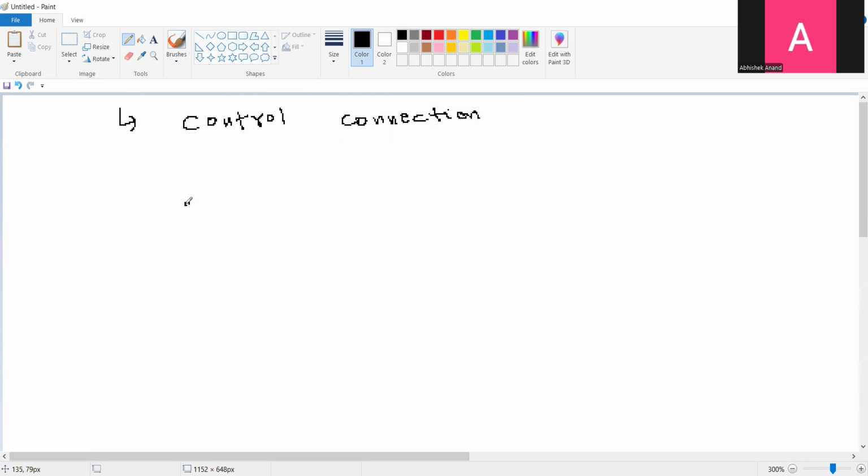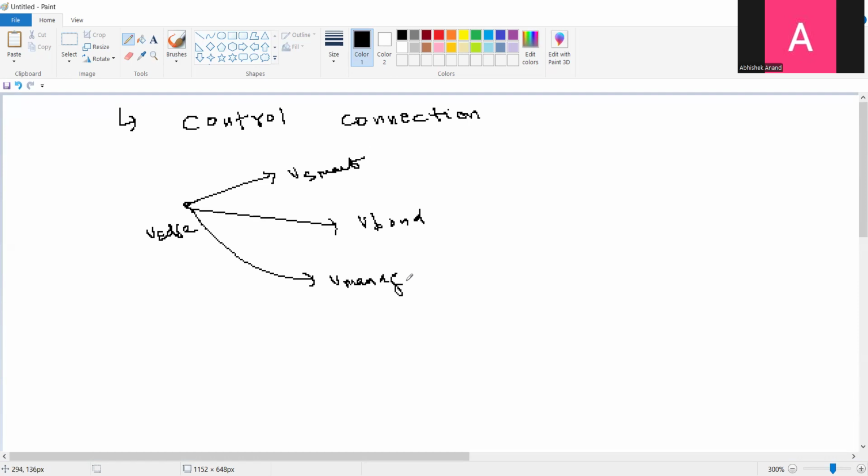Because in Viptela, you have the control connection from vEdge, you have a control connection to your vSmart, then you have the control connection to your vBond, and then you have the control connection to your vManage. And the tunnel is DTLS, which is on UDP, and then there is a TLS connection as well, that is on TCP.